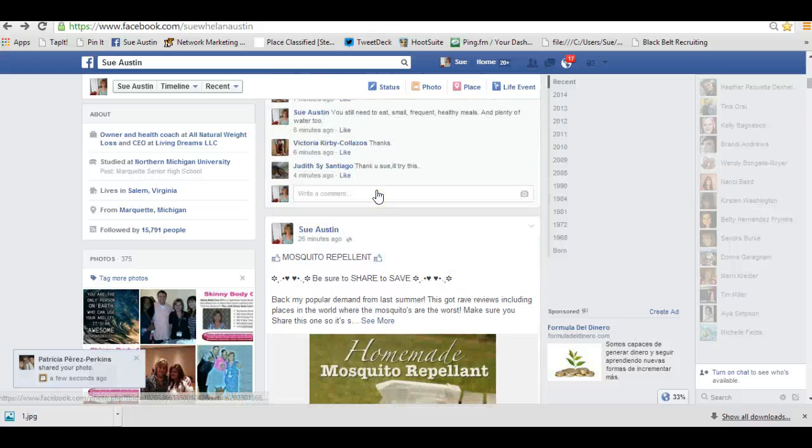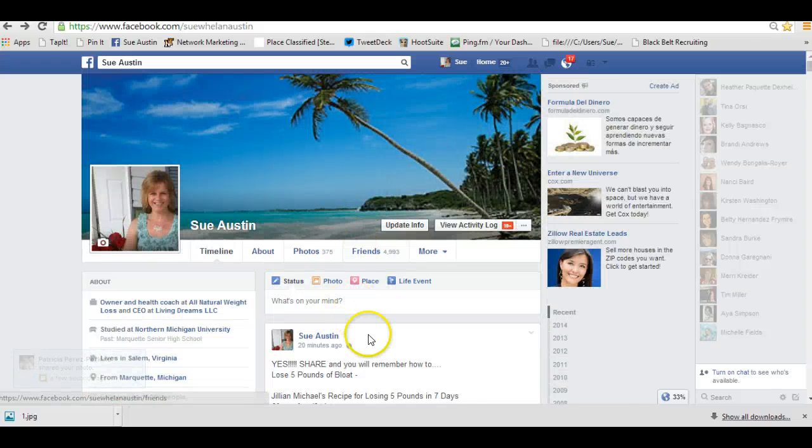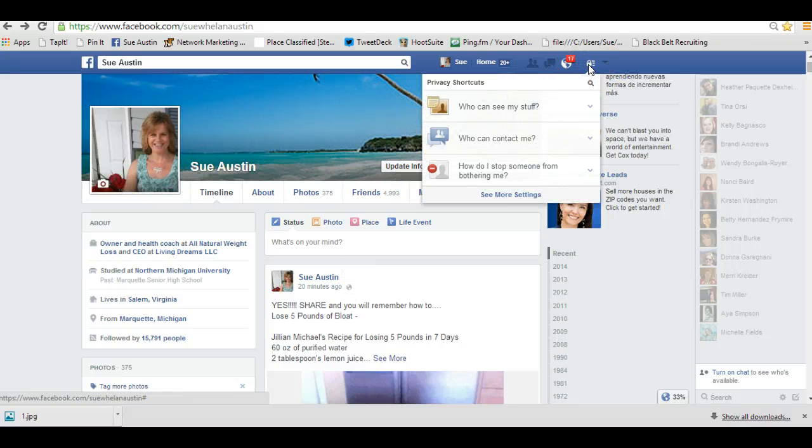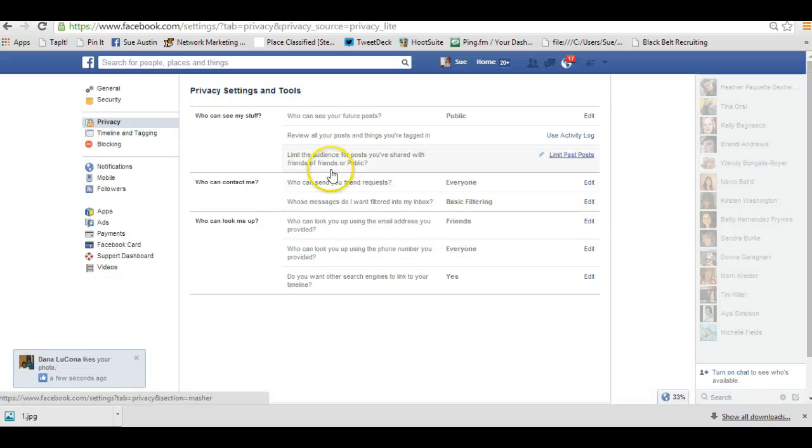make sure your posts are set to public, because you want everyone to see what you're posting. And right here is going to show you, if you hover your mouse over that little icon, that's set to public. So you can also go up here under your settings, and you're going to go to see more settings. Who can see my stuff? I want that set to public. So all of my posts will be public. You can change them individually if you'd like, but it's good to keep that set there.